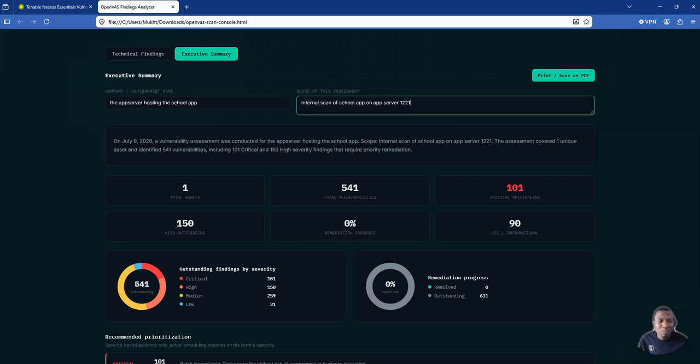1331. Maybe that's the asset number of that server. Okay, that's just an example. So on July 9, 2026, a vulnerability scan was conducted for the app server hosting and so on. Okay, the assessment covered one unique asset and identified all.